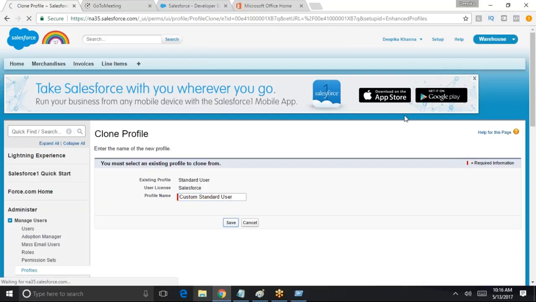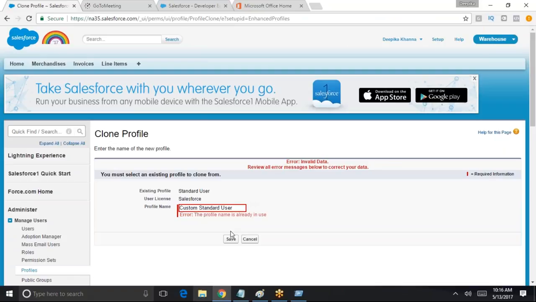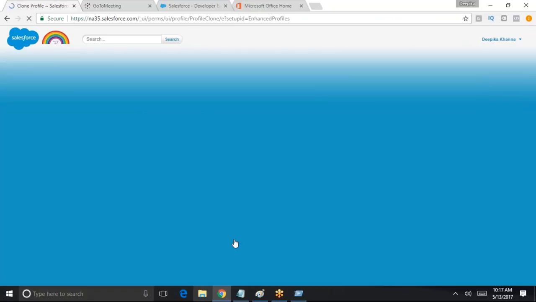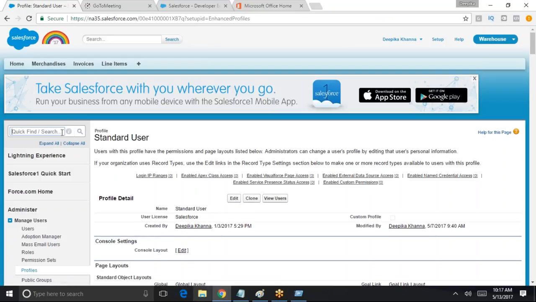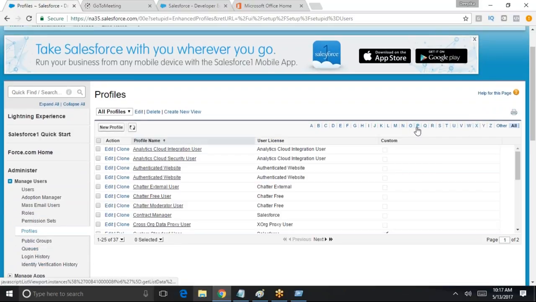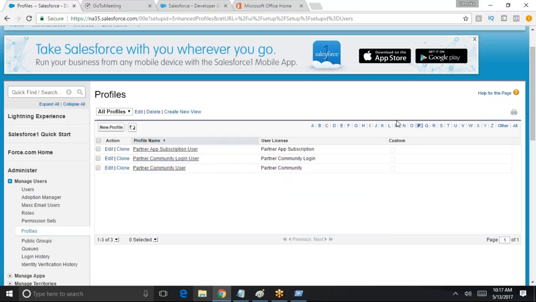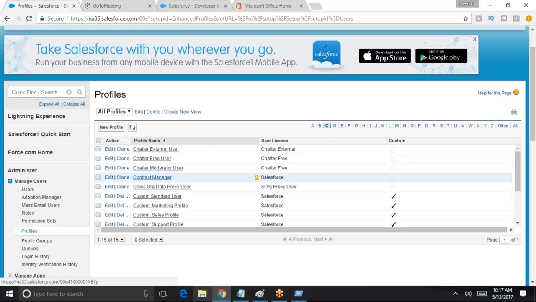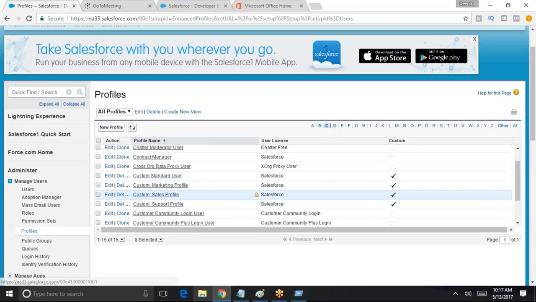Now we're going to go ahead and hit the save button. This time we will be able to make changes to our profile. Okay, custom standard. So we might already have that profile. Let's go to the profiles again, and if I go to the profiles, we'll start with the C. And then we have a custom standards profile.